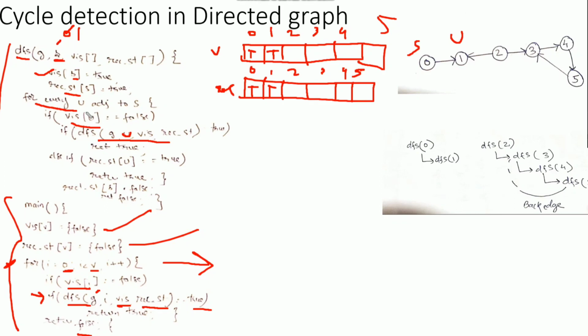Now for every u adjacent to s, if we see adjacent vertex connected to 1, there is no adjacent vertex. So if there is no adjacent vertex, it means that the statement inside this for loop will not execute, and it will move to this line. It means recursion stack of s is false. So s means 1. So change the value from true to false and return false to the caller.